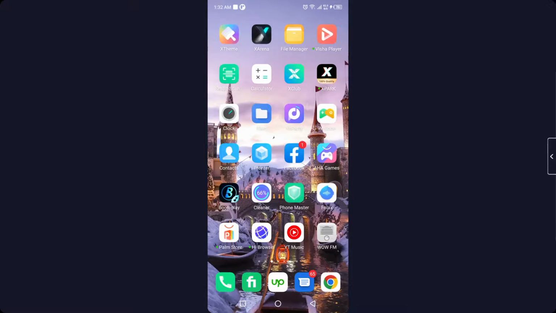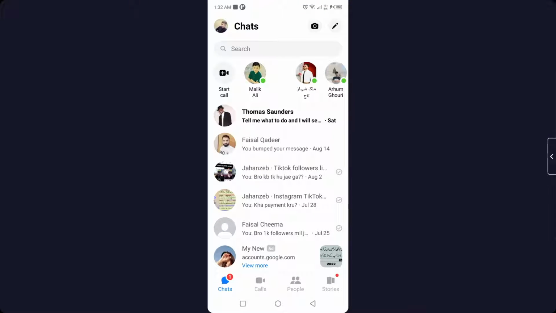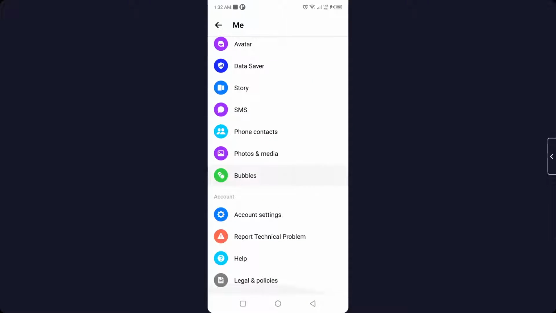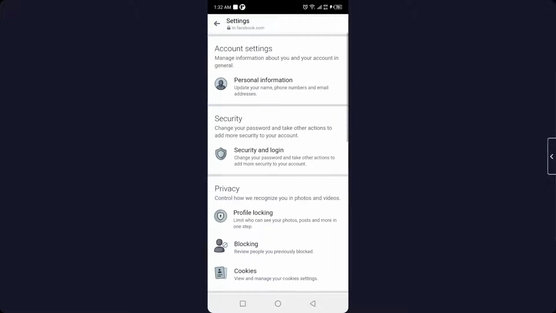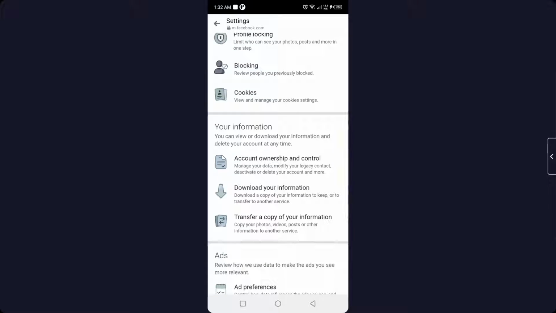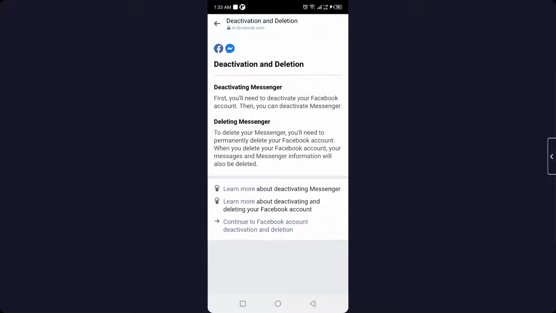So the first step you need to do is to open the Messenger application. Once you open Messenger, then you need to click on your profile picture on the top left, and here you need to scroll down until you find an option of account settings. Click on that option, and here you can see account ownership and control. Click on that option, and then you need to click on deactivation and deletion.